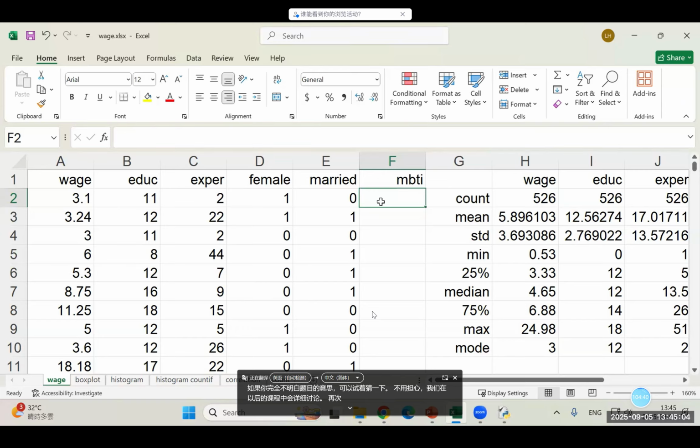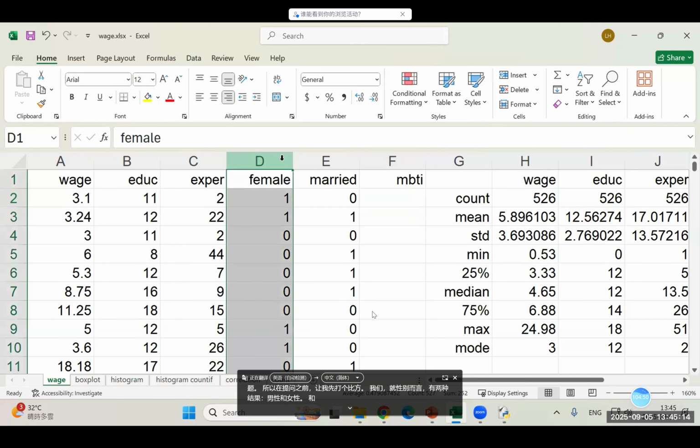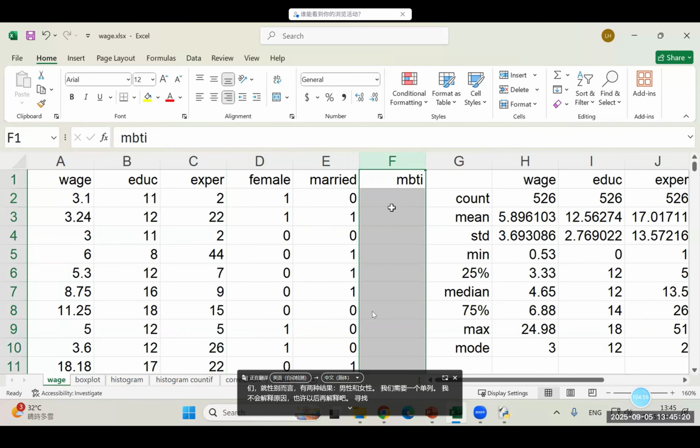Again, let me repeat my question. Before the question, let me give you an analogy. For gender, we have two outcomes, male and female, and we need a single column. I'm not going to explain why, maybe later. For MBTI, we have 16 types. How many columns? Why?